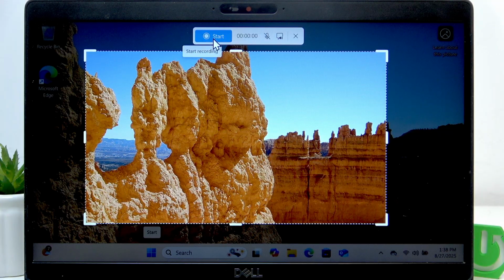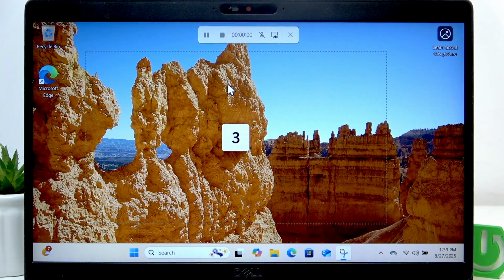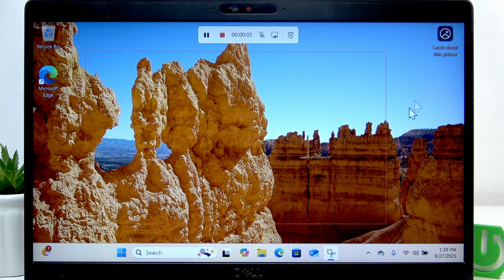To start the recording, click Start. Then let the snipping tool access your microphone and wait for the recording to start. Right now we can pause it by clicking the pause icon or stop it by clicking the stop icon. To delete it without saving, click right here. Let's stop the recording.